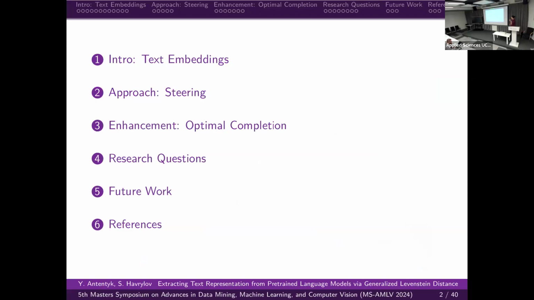So the agenda for the talk is a brief introduction to text embeddings. Then I would like to formulate the questions that we would like to ask in research. Then we will present the chosen approach for extracting embeddings. Then we will suggest an enhancement to this approach. And then we will formulate more specific research questions, as well as define the methodology and the experiments. After that, we would like to outline some directions for future work.